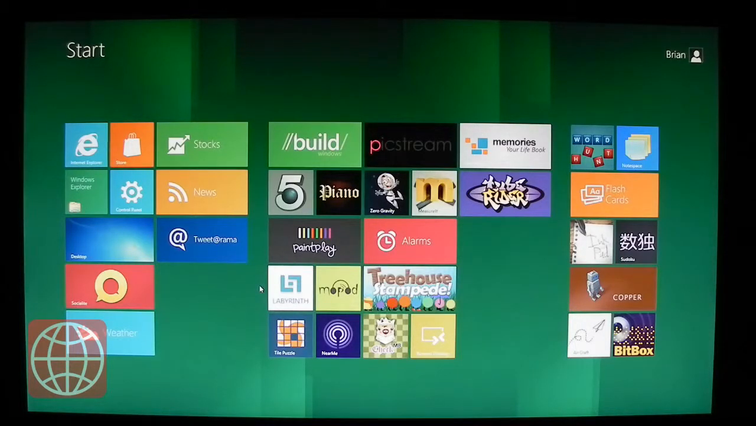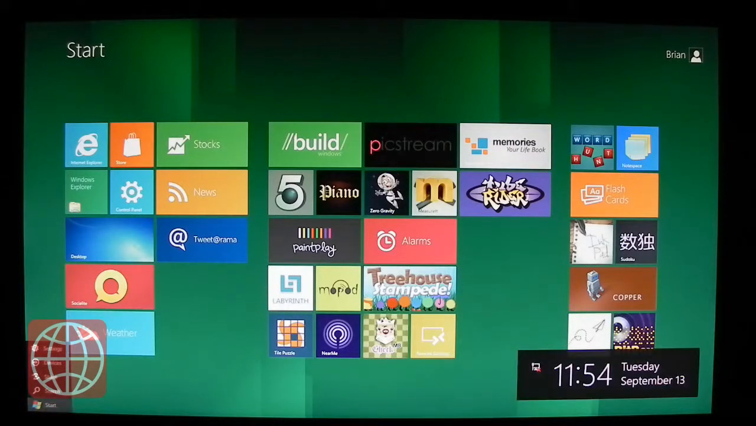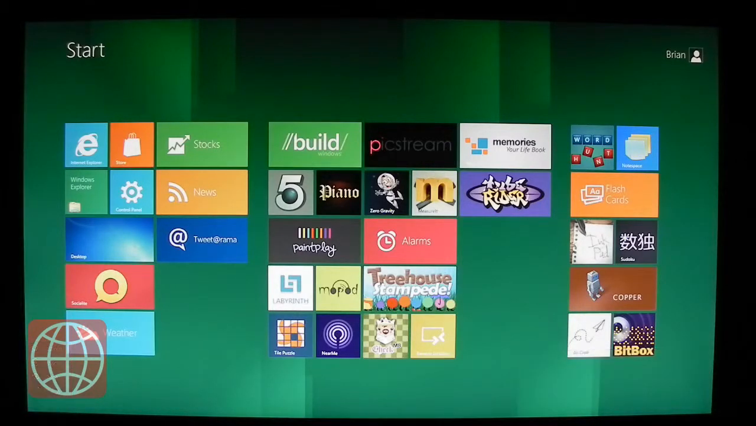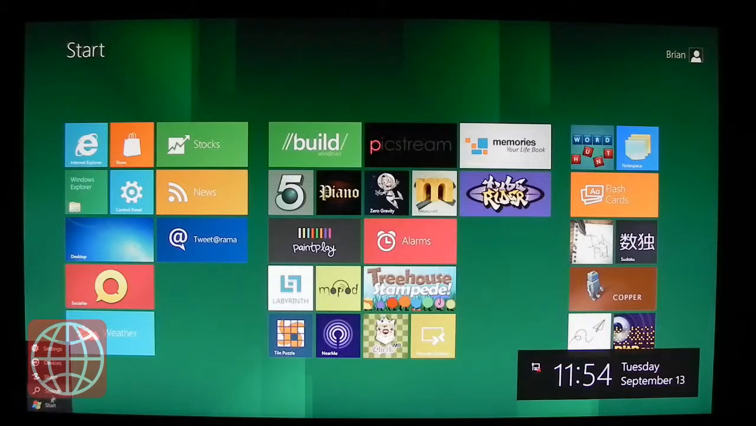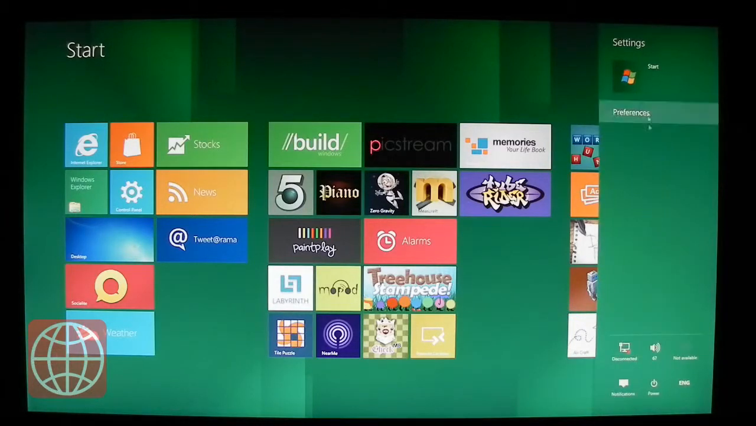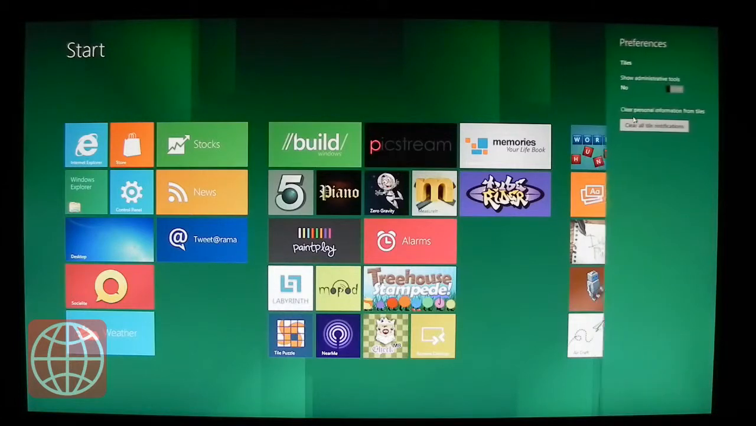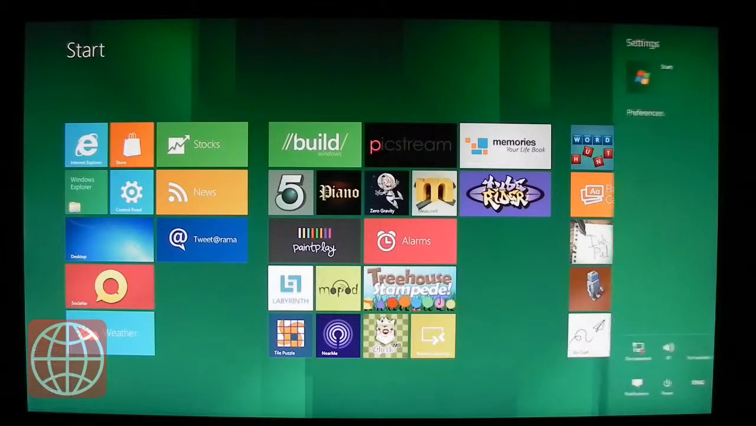Now to bring up your start menu when using your mouse and keyboard, you just have to go down to the bottom left corner of your screen and then it will pop up. So we have Settings, Devices, Share, Search, and Start. We're already at the start menu, so clicking that button again will just make it go away. Going over to Settings, it just brings up this panel which allows us to go to the Preferences. Not too much to show here just yet.